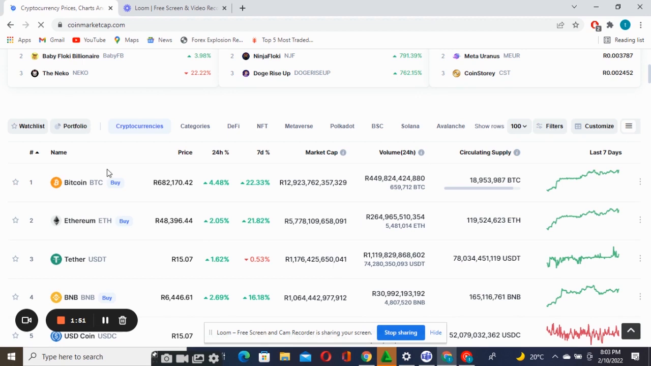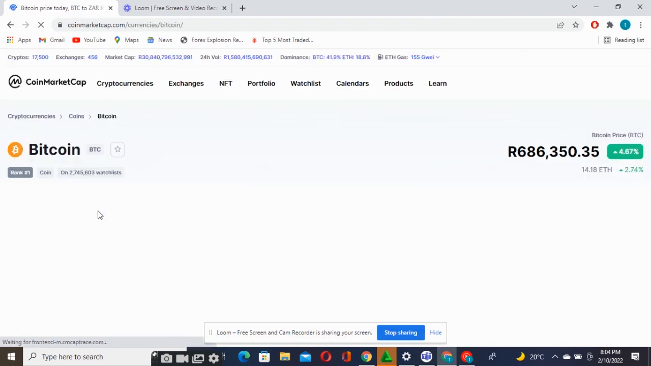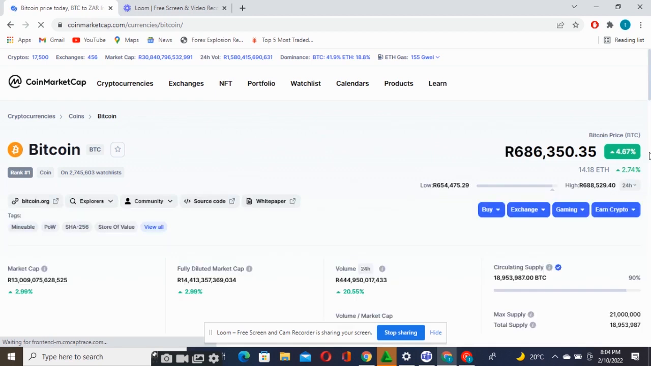And now this is actually the list of all the cryptocurrencies going down. You can always go and check them out with the DeFi, NFT, Metaverse, Polkadot, BSC. These are the blockchains that we have where you can find different tokens: BSC, Solana, and Avalanche. Now, if you come here and open Bitcoin right there, guys, I just want to show you how to actually check some information, what it is that we use this platform for.